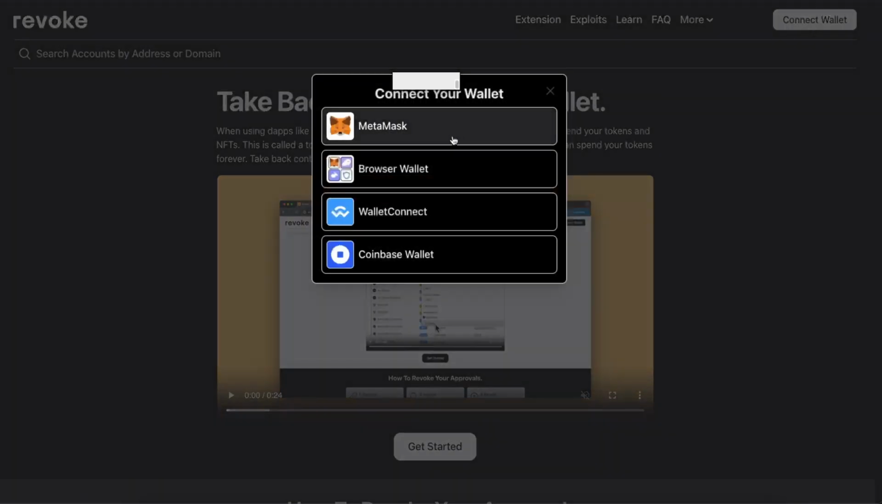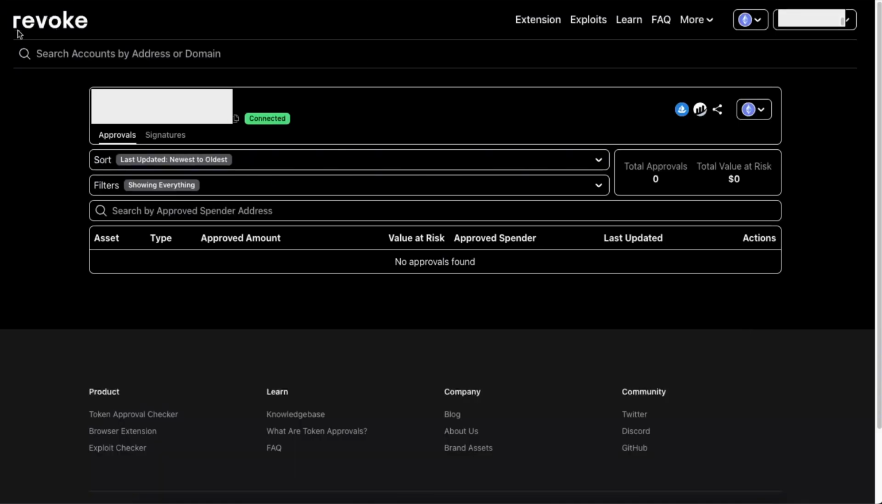So click connect, choose MetaMask. Now, after you are connected, you will see here the asset type and so on and so forth. As you can see, I don't have any approvals, but you will see the approvals here. And on actions, you will be able to click revoke.